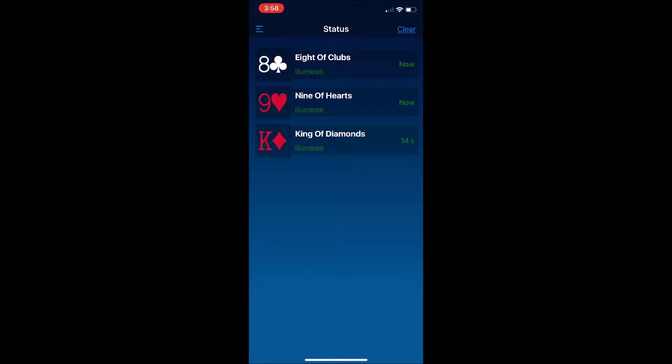So I'm going to scan the King of Diamonds. I'm going to scan the Nine of Hearts. And as I'm scanning these cards, you'll see that they come through onto the display. I do one last card, so I've taken the 8 of clubs, and there we go.